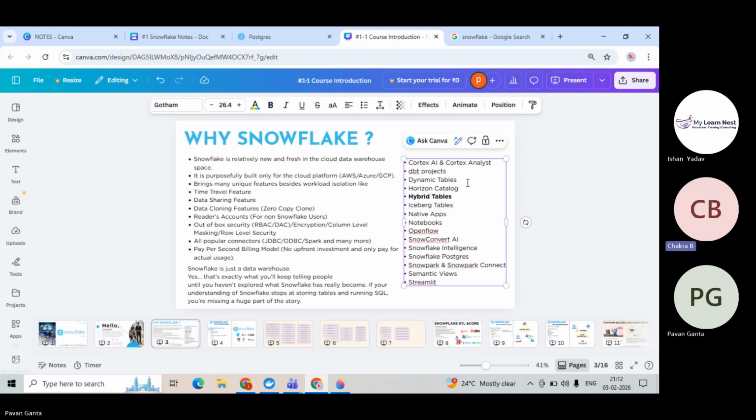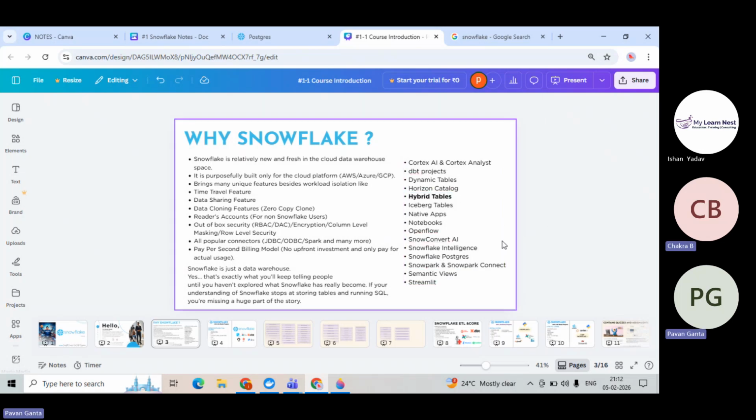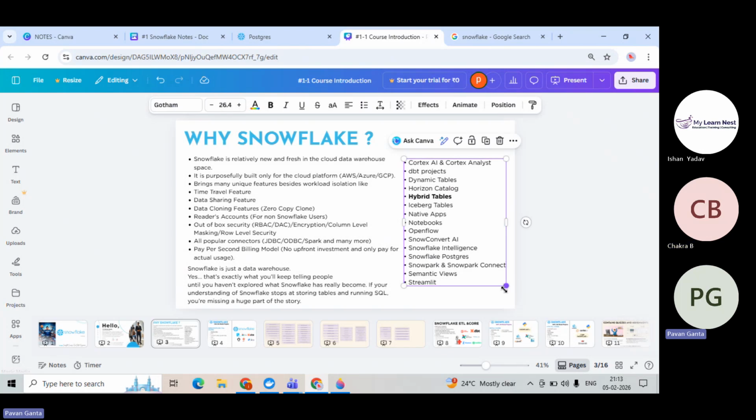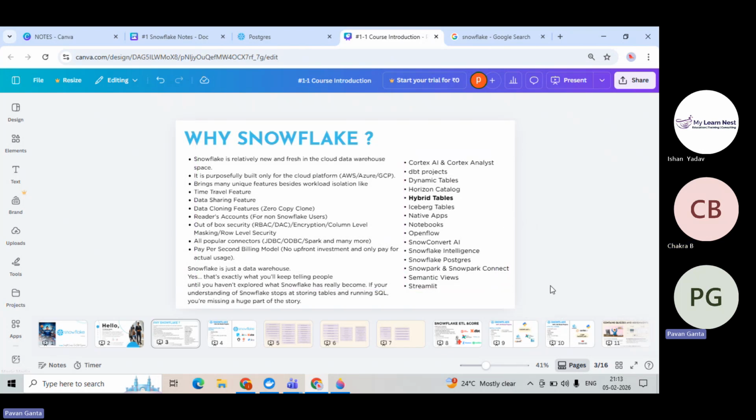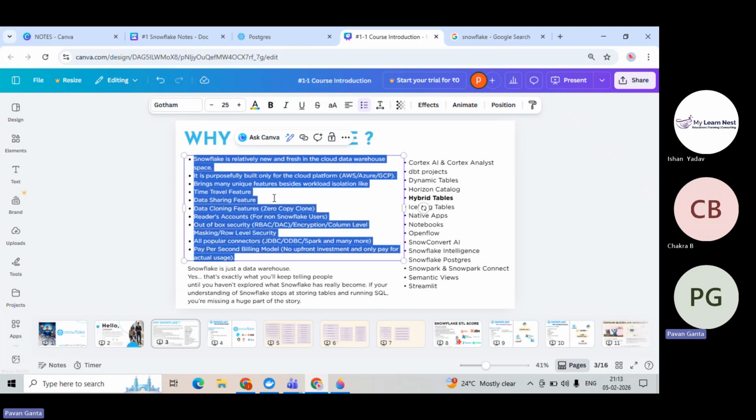We don't need to cover everything today, okay? We are expecting that multiple tables. We have permanent tables, nothing but normal tables. Then we have transient tables. For the permanent table, there is a time travel concept, nothing but backup.